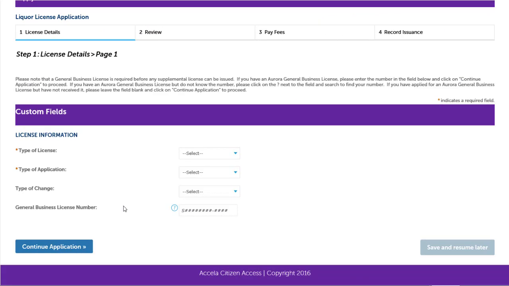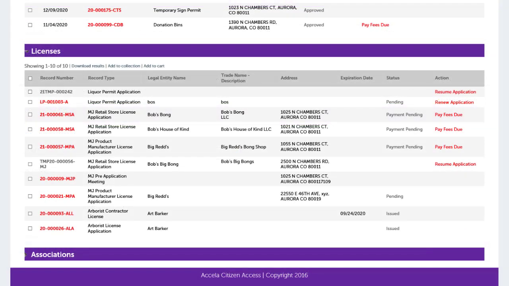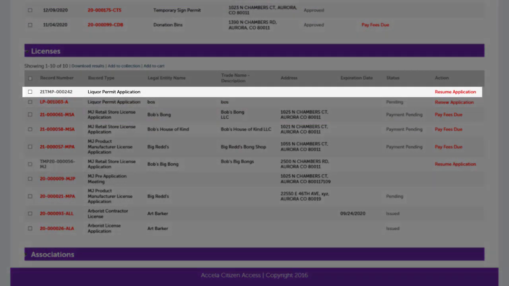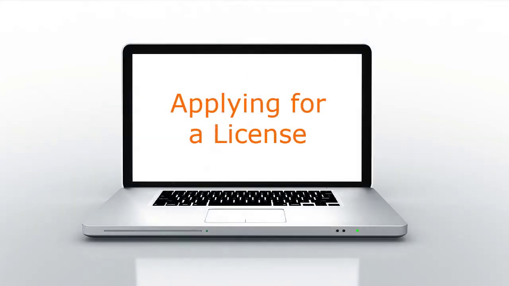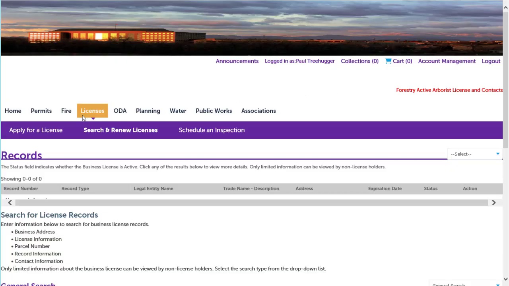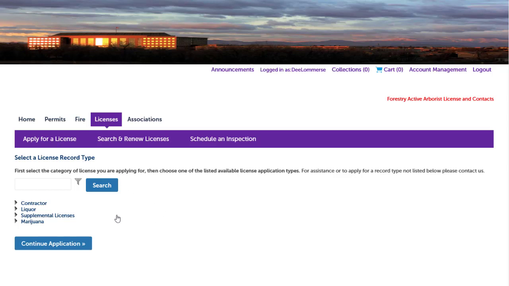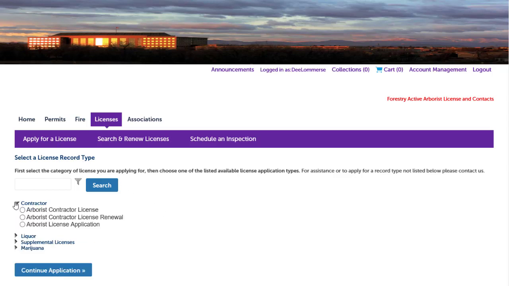Also, throughout the application process, you can choose to save and resume your application later. When you do this, your application will be here under My Records for you to resume. To apply for a new arborist license, select License here. Click on Apply for License. From the Contractor drop-down list, choose the license you are applying for and click Continue Application.